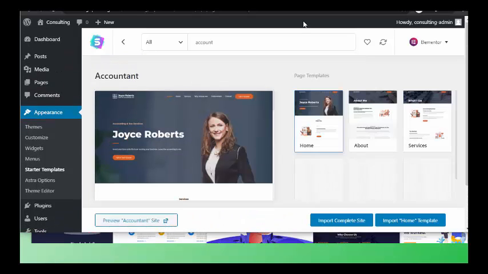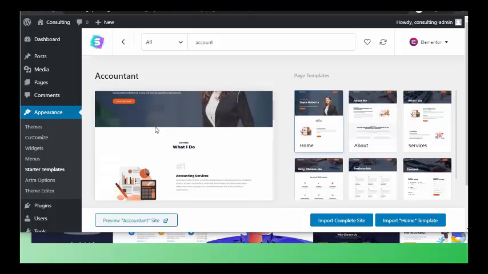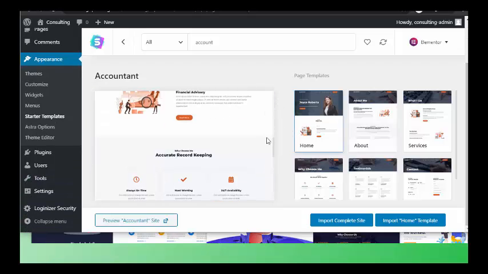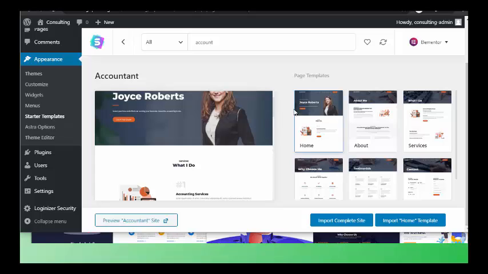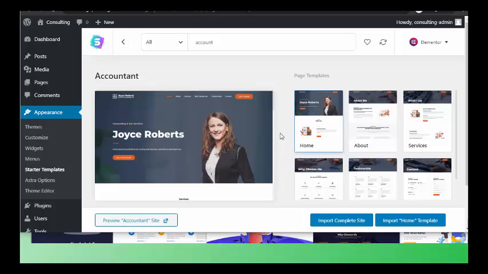I'll click on this. All right, so if you select anyone, just click on it. I'm selecting this accountant theme. Now, can you see I'm using an accountant theme to do a consulting theme, which means you can just change it to whatever you want. All right, so I would like you to choose one. Either you choose the same one and follow my exact step, or choose any other one and make sure you complete it as your site.